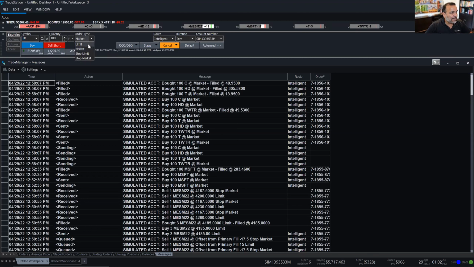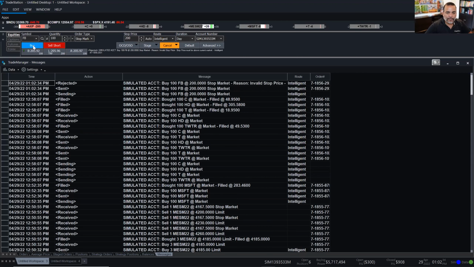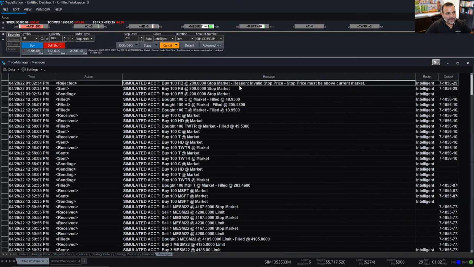Now, if I send a stop market order, and I try to buy it at $200, notice what happens. If I click on buy, I'm not sure if you heard it, but my computer said order rejected. And here in the messages tab, not only do I get the rejected message, but I see the reason. Here the reason is invalid stop price. Stop price must be above the current market. So it does give you a little bit more information as to why the order is rejected.